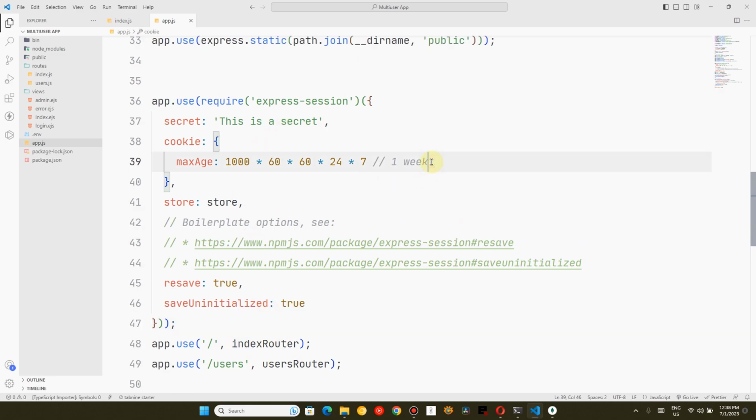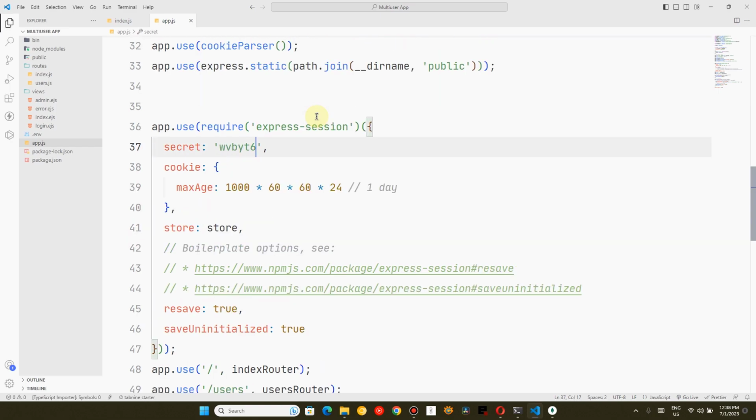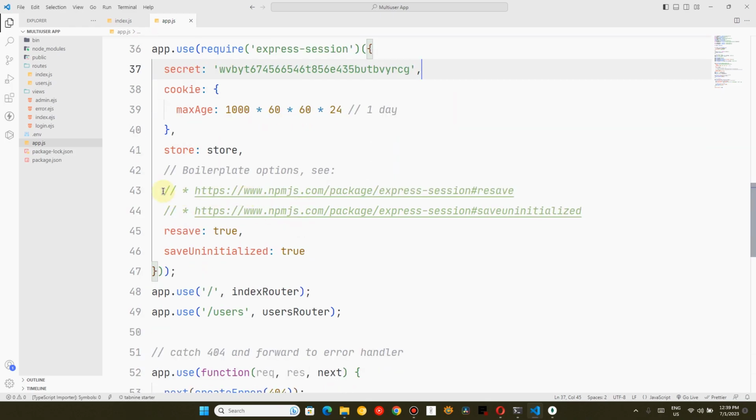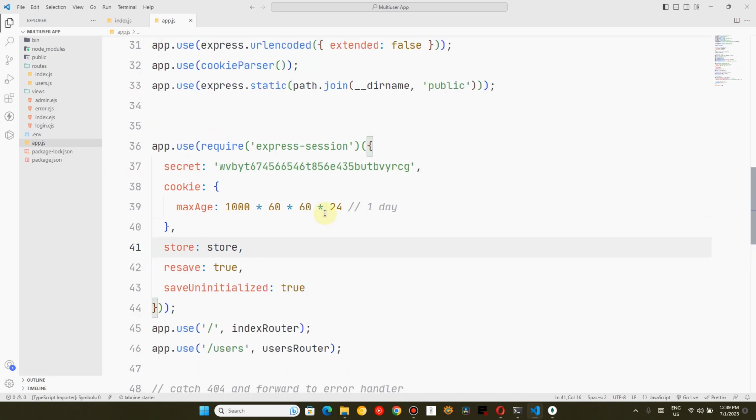So we know that this session is going to last 1 week. But if we don't want it to last 1 week, we can remove this, and that is just going to last 1 day. So after 1 day, the user is going to be signed out. Now we need a secret for this, and the secret can be anything. It's just used to hash the session, so you can use pretty much anything there. It doesn't really matter, and you can see that it's optional. Now, these are some boilerplates that you can use, but we can simply remove this.